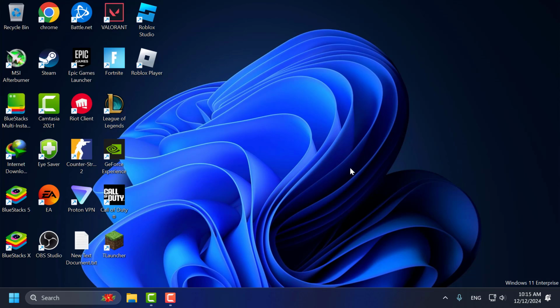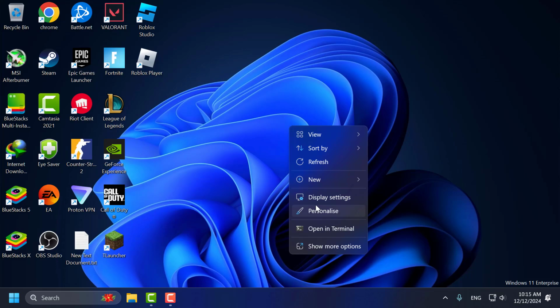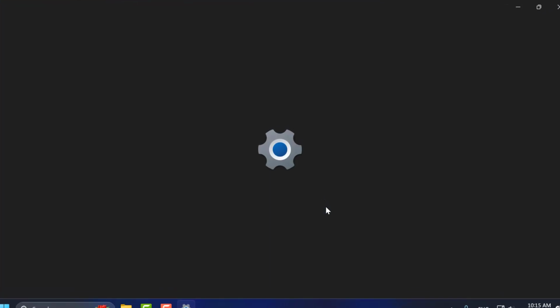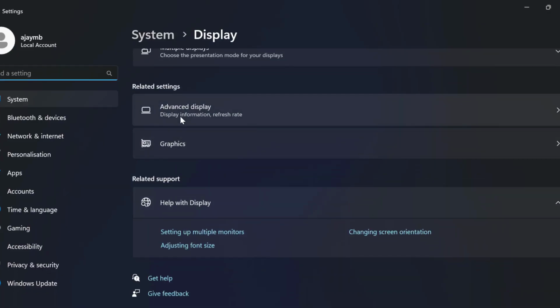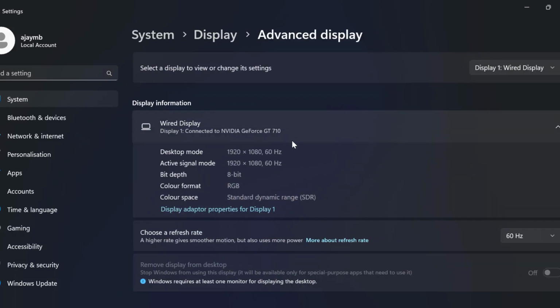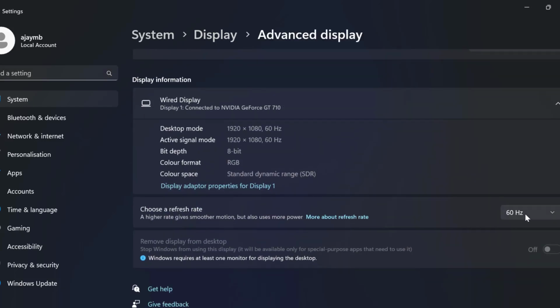Method 2, you just need to right click on the desktop and select display settings. You just need to scroll down and select advanced display. You just need to scroll down, click on this drop down in refresh rate, and you just need to select the correct refresh rate guys. My monitor refresh rate is 60. You just need to choose a refresh rate your monitor supports.